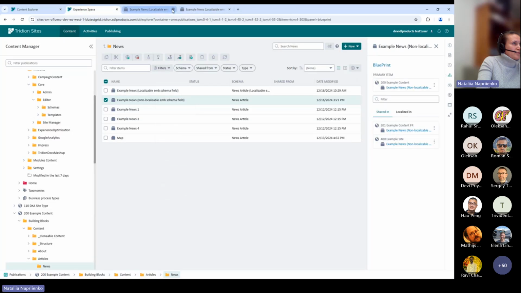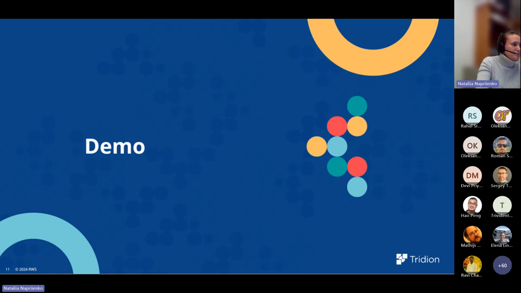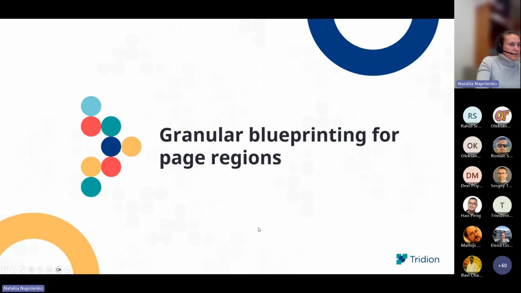So let me just now close all these things. Let me move back to the presentation. So that was about using non-localizable at the field level. And now let me move to granular blueprinting for page regions.